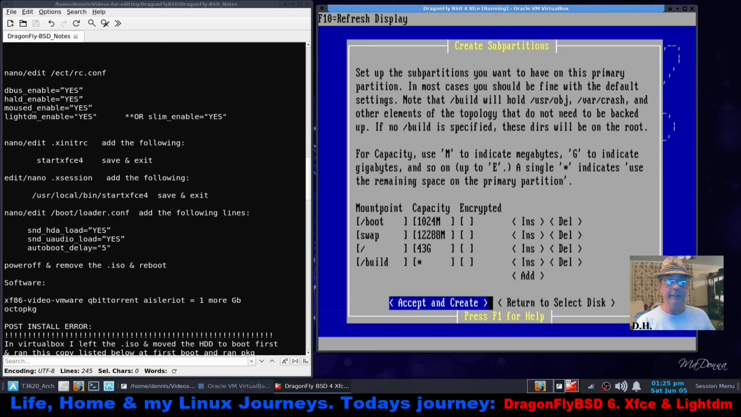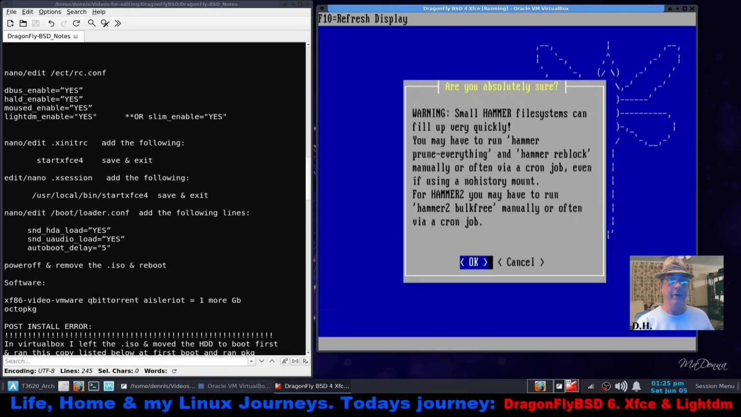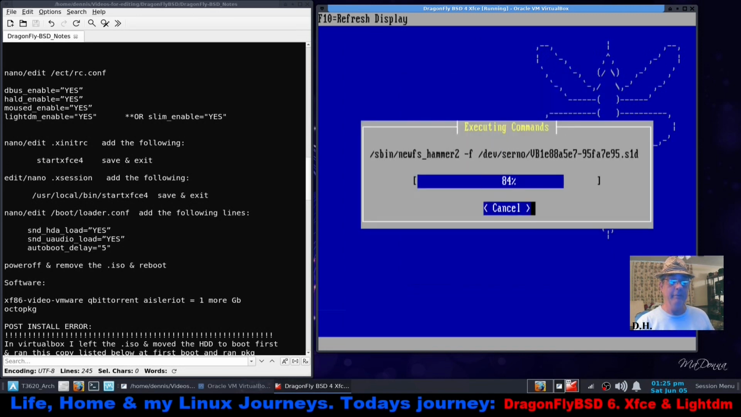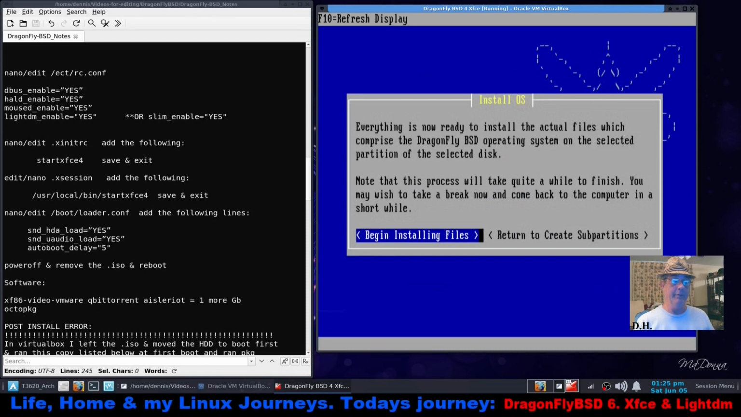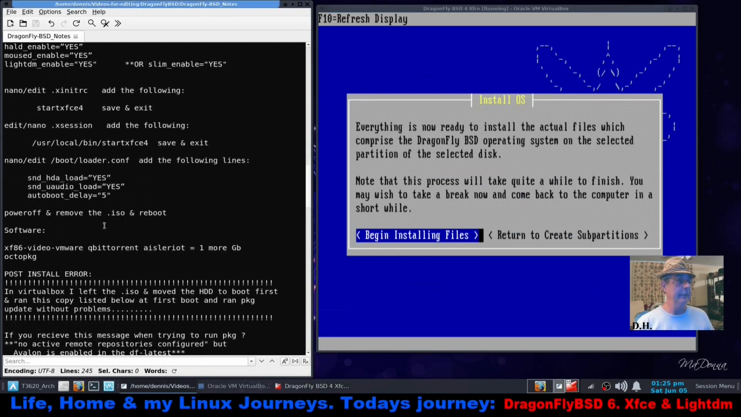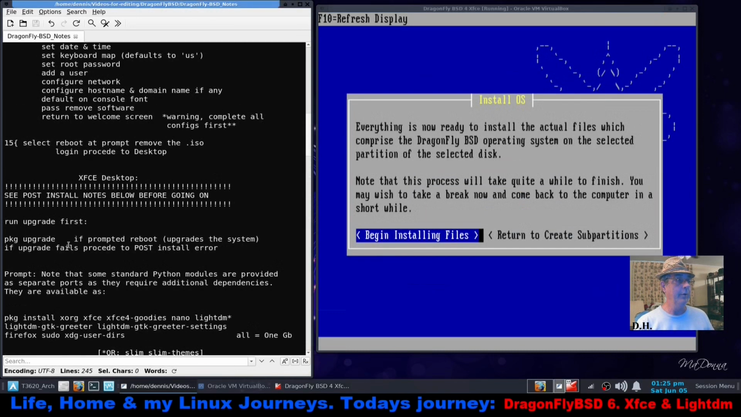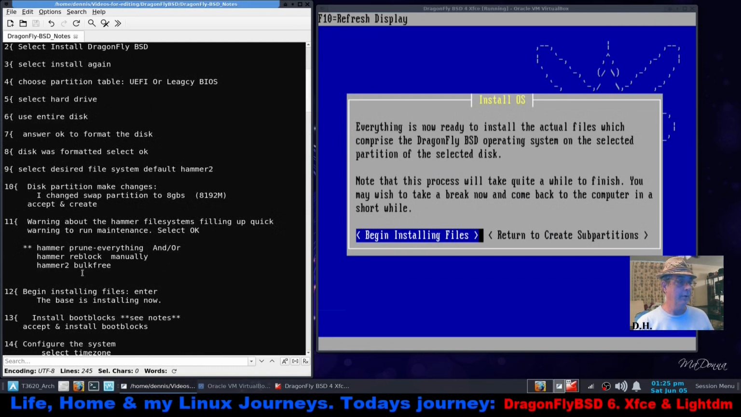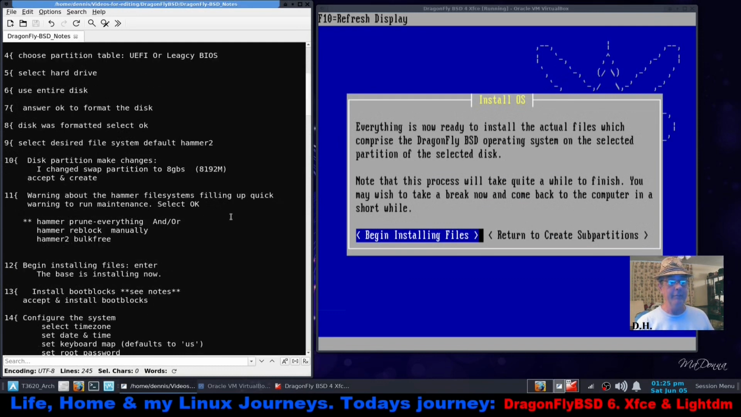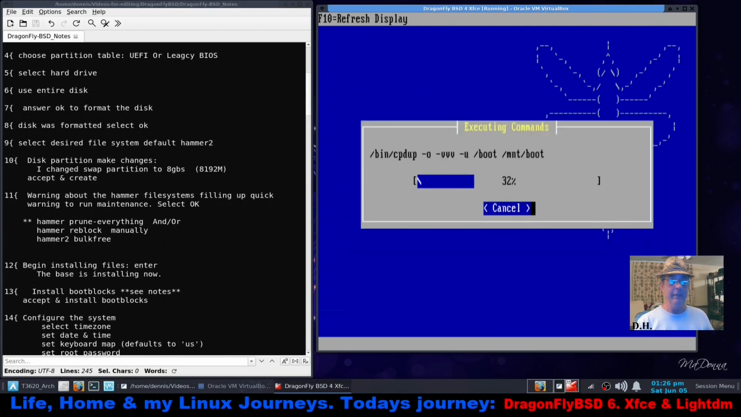Now you can change any of these that you want to, but that's the one thing I want to make sure it's got plenty of, RAM and swap. All right. Warning, it's going to wipe it out. Are you sure? Yep. It fills up very quick, and it gives you the tools in order to trim that. All right, so let's begin the installation.